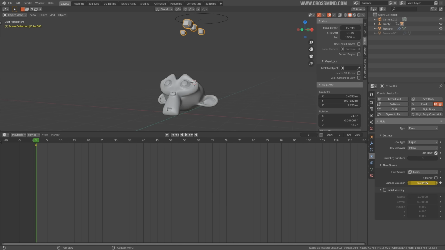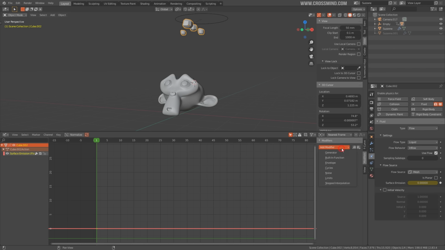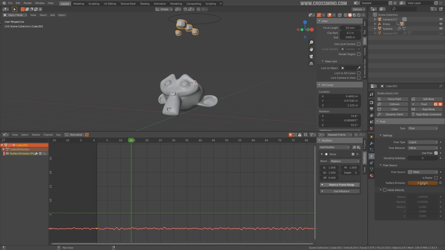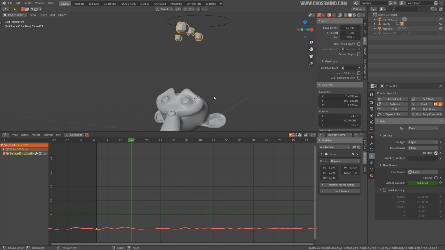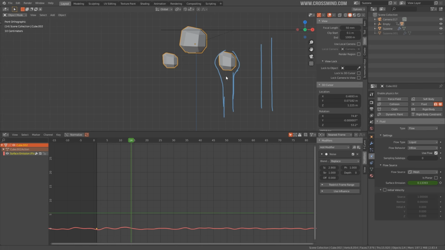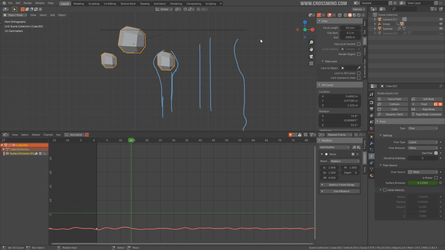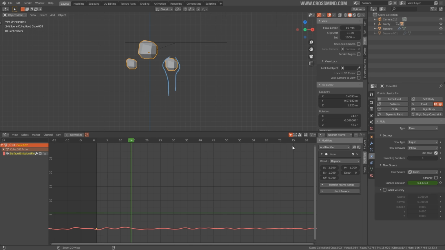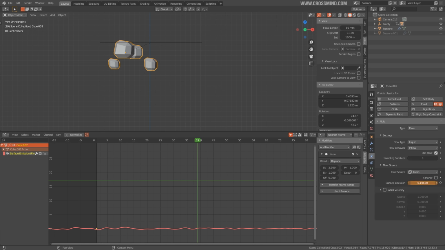Now what this will do is, if I go to the graph editor and add one modifier which is noise, now this surface emission value is going to animate. The reason behind this is, instead of the liquid always falling down in a constant thickness, whenever the surface emission increases, it's going to give us more fluid, and whenever it decreases, it's going to give us thin lines. So instead of flat lines, our fluid will be something like this. So that's the reason for doing this. I just want to add some variation to it.